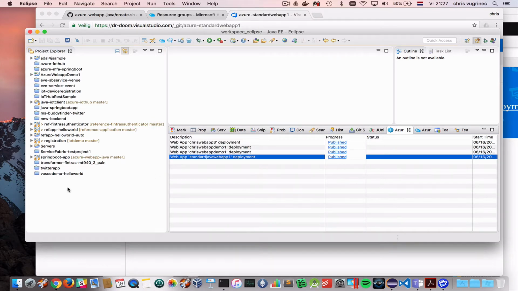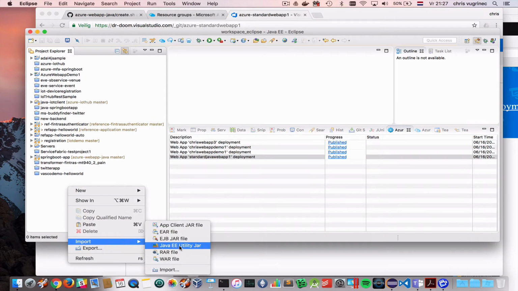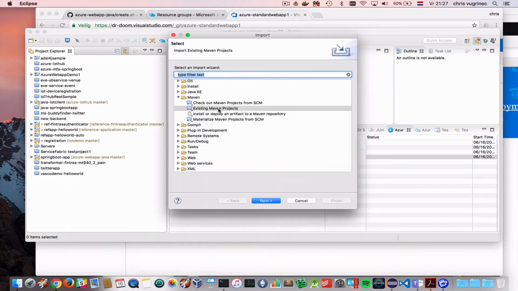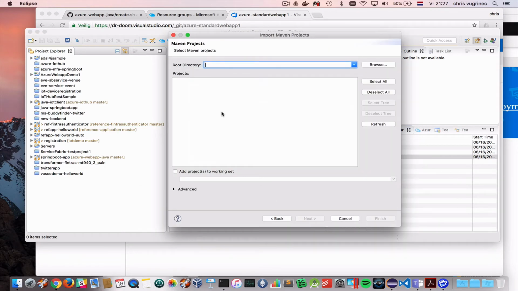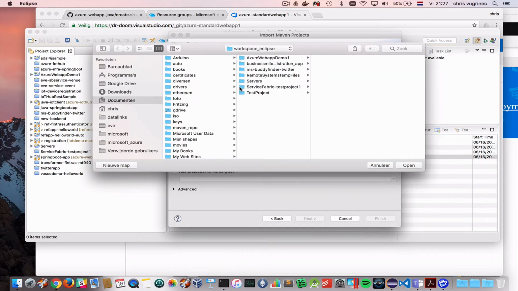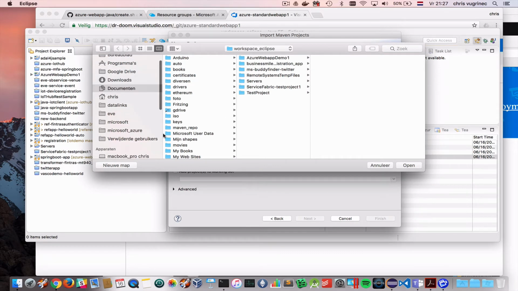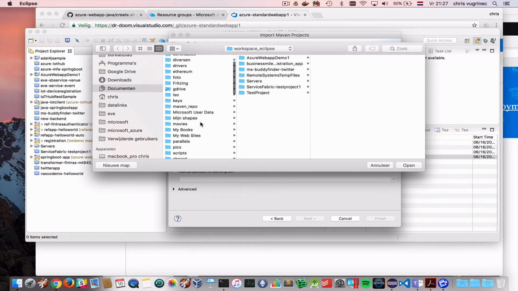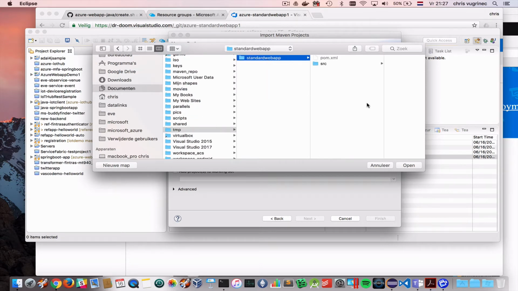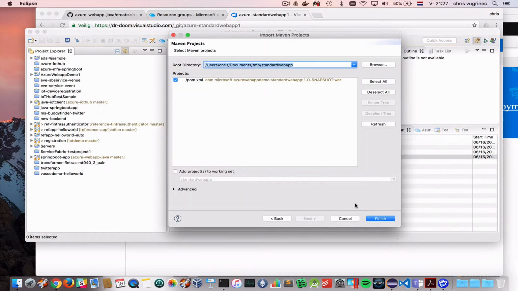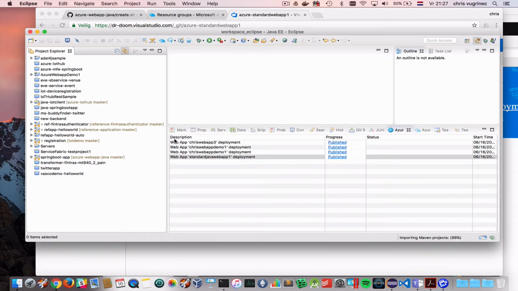We're going to import an existing Maven project. Then we navigate to the folder we just created, which is the temp folder, standard web app, and here I'm creating my application. Let's see. Here it is.